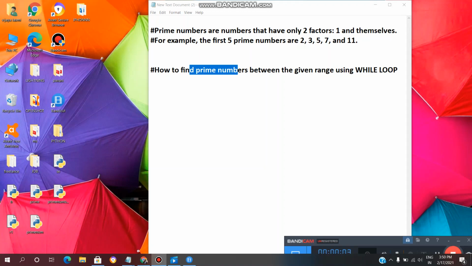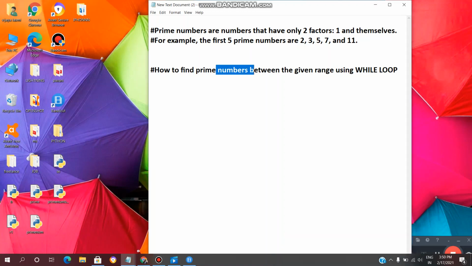Today in this video, we will see how to write a Python program to find prime numbers between the given range using while loop. In the previous video, we have seen how to find prime numbers between the given range using for loop. We will get the same output by using while loop and for loop, but coding is different. We will see that. So let's get started.